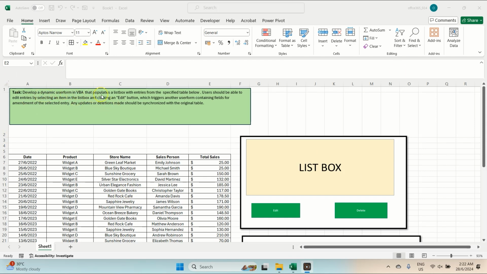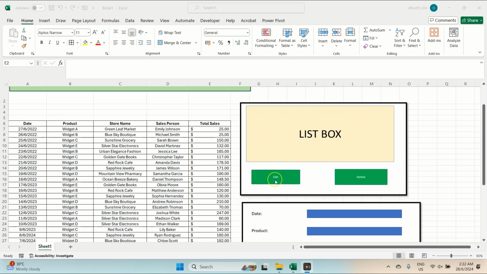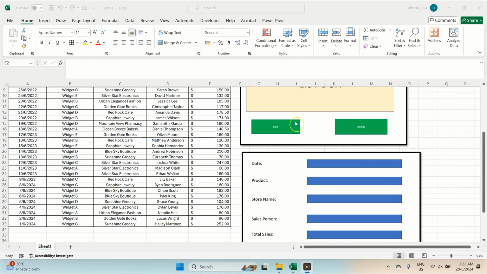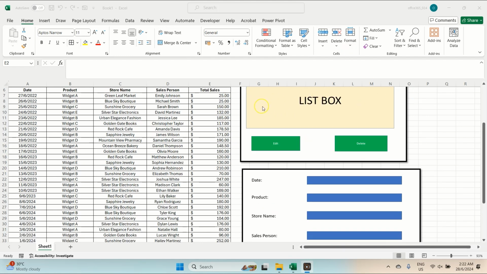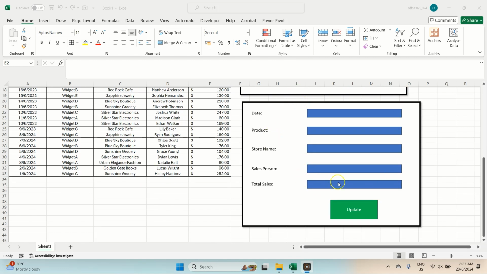Develop a dynamic user form in VBA that populates a list box with entries from the specified table below. Okay, from this table. Basically a table with date, product, store name, salesperson, and total sales. User should be able to edit entries by selecting an item in the list box and clicking an edit button. Right? So when I have these entries populated in the list box, I have a selection, I can click on edit, and it triggers a second user form with all the values from my entry populated into the respective field of the second user form.